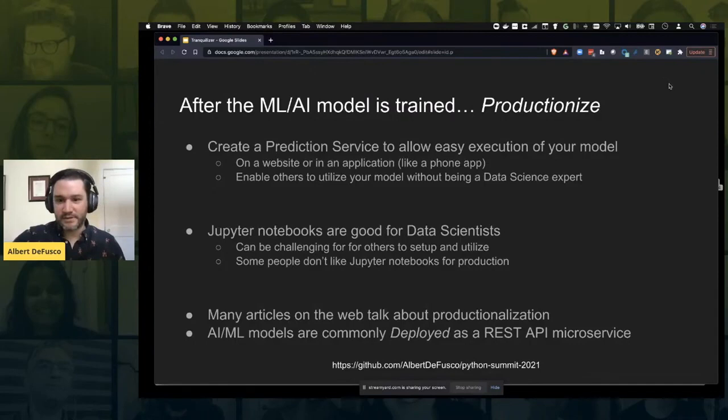And so let's start with this productionize. And I think I've changed my spelling here. You can say productionize or productionalize. It's fairly open how people sort of interpret this. But in a general sense, I want to be able to create a prediction service. I've got my Jupyter notebook that has my model code and everything's all wrapped up there. And it can be challenging for other people to utilize that, especially people who are not seasoned data scientists.